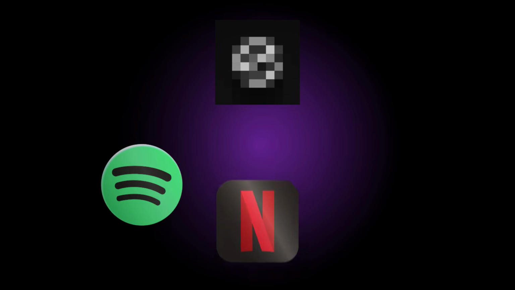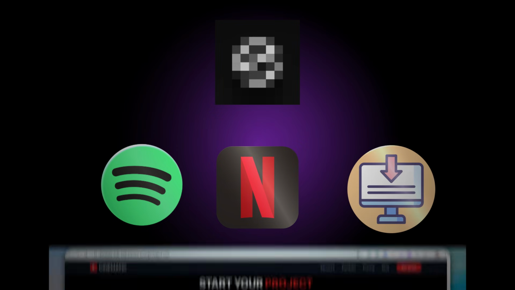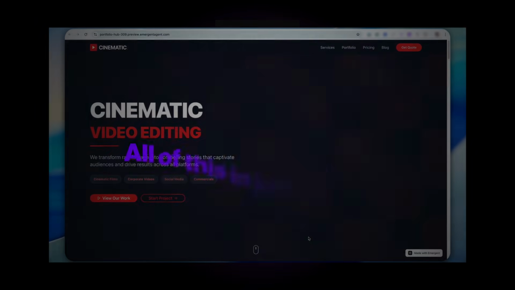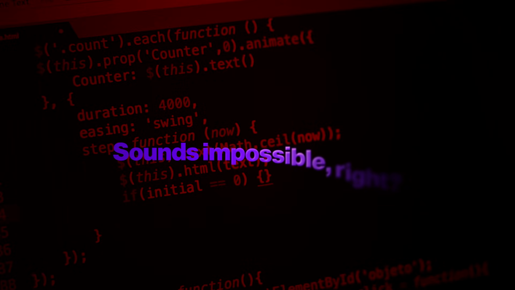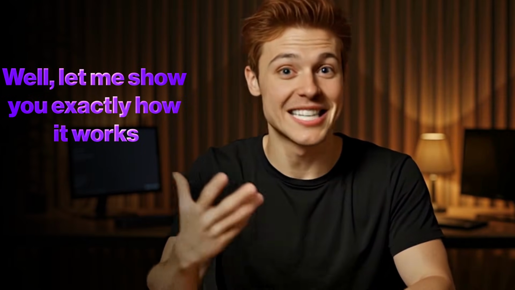With this same AI, I could clone Spotify, create a mini Netflix, design stunning landing pages, or even launch my own personal portfolio site. All of this in just minutes, without writing a single line of code. Sounds impossible, right? Well, let me show you exactly how it works.